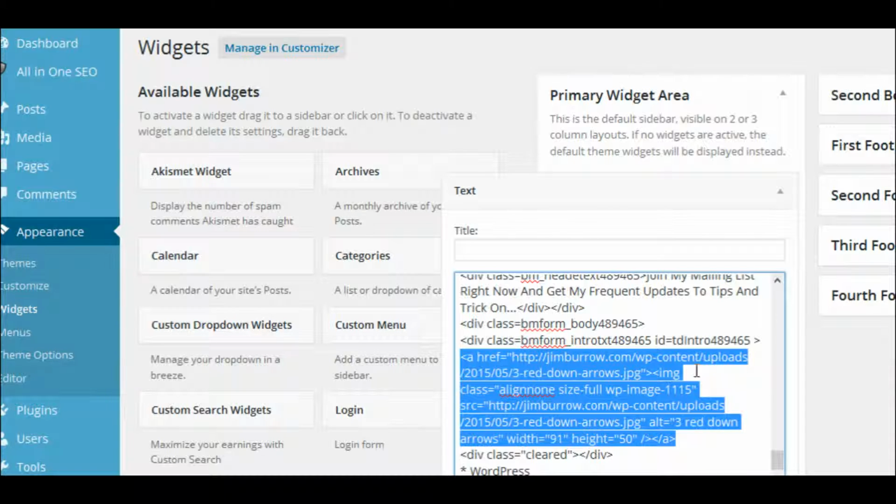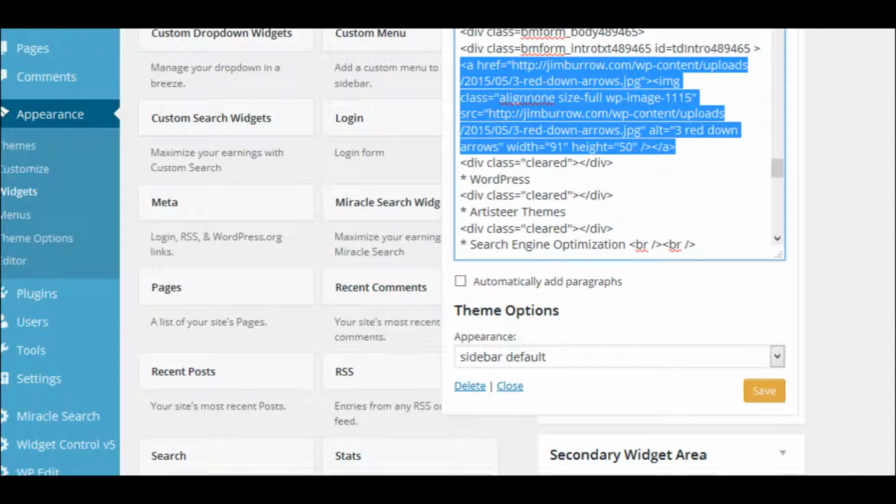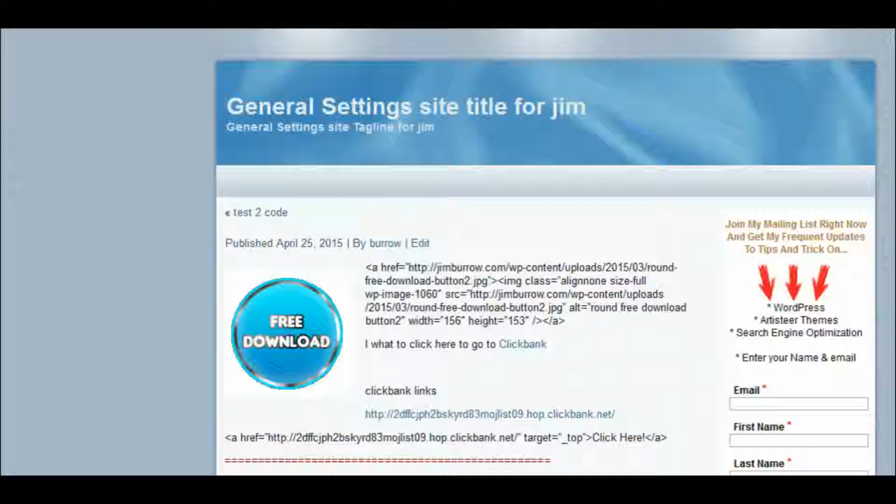I'm not going to do it because I've got this thing functional. And so what would happen is that once we go down at the bottom and hit save, what we'll see after we refresh the screen is that instead of these arrows right here, you will now have this button in that location. And so that's one area that this A code would be used.